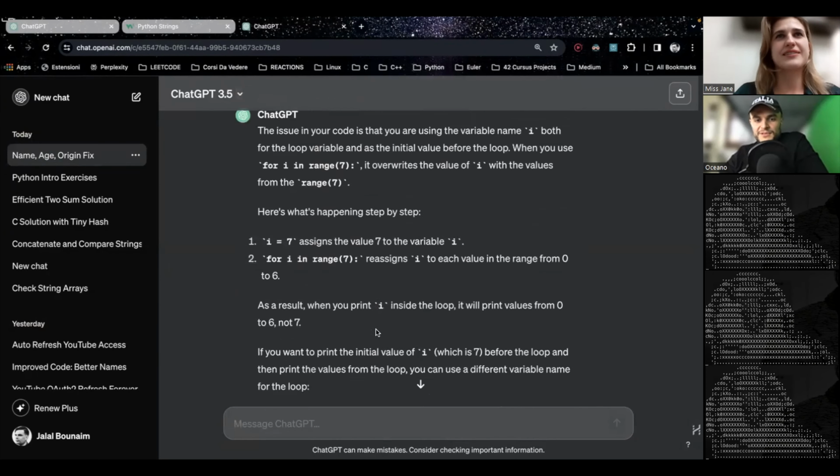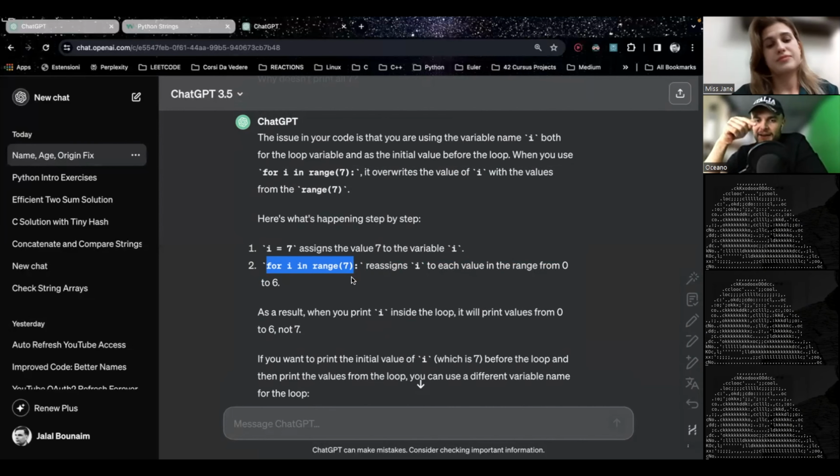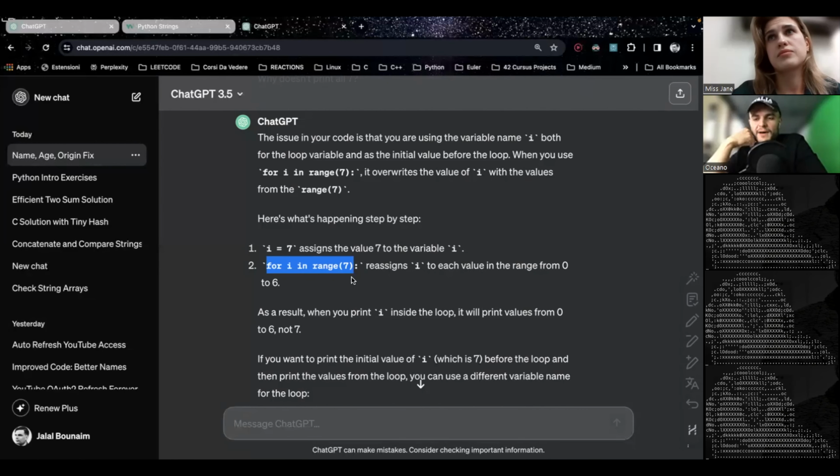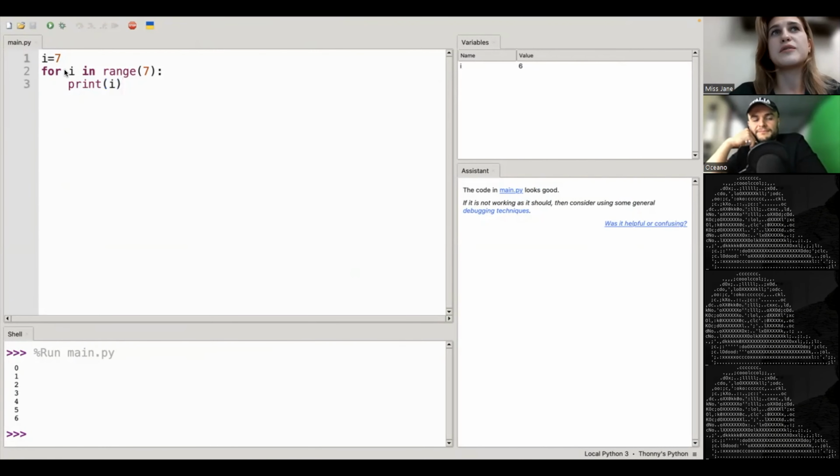Because of this phrase. Basically, every time I is taking a value from 0 to 6. Initially it's 7, but then you assign the value. Just use another name for the variable. Try to use J. Here. You go. That's it.